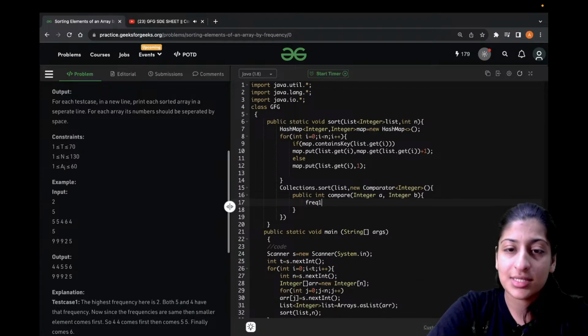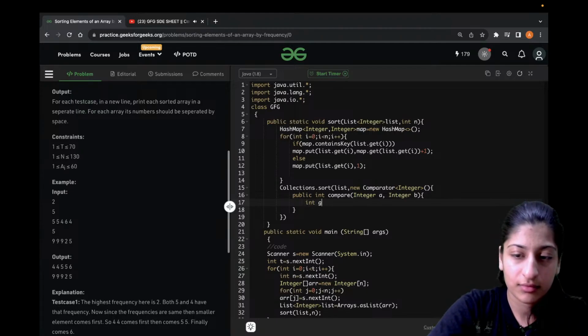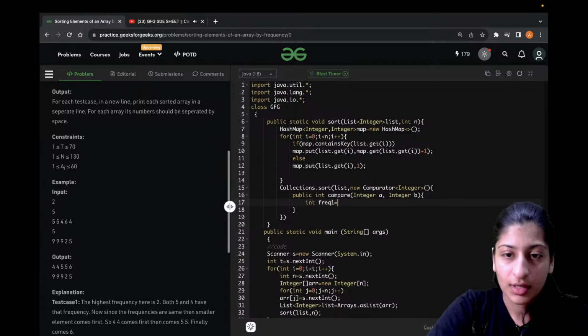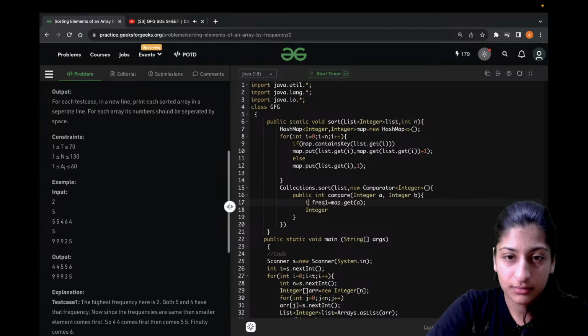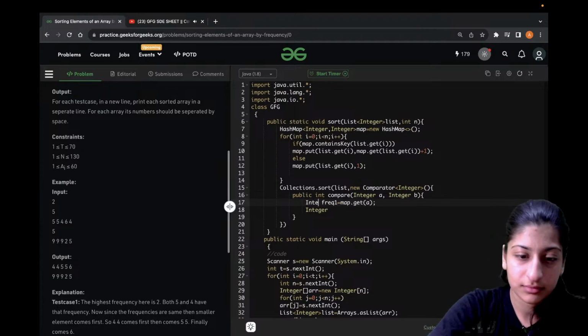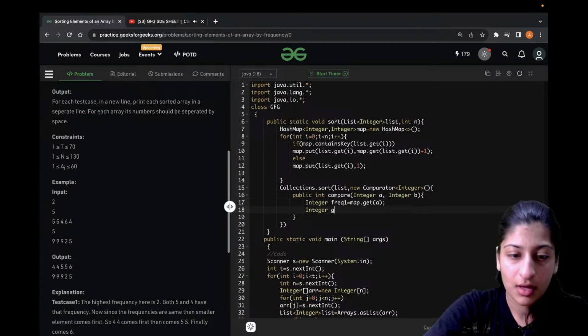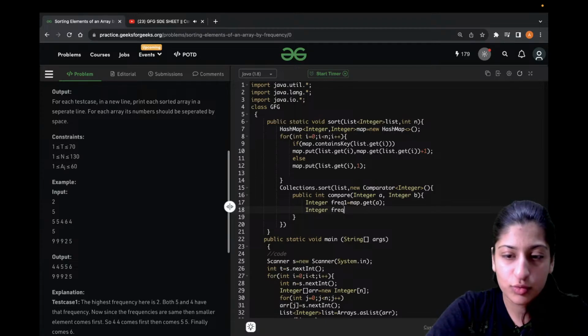So you want to know the frequency, because on the basis of frequency you want to sort, right? So let's say int frequency 1 is equal to map dot get a, and let it be integer. Frequency 2 is what? Map dot get b.